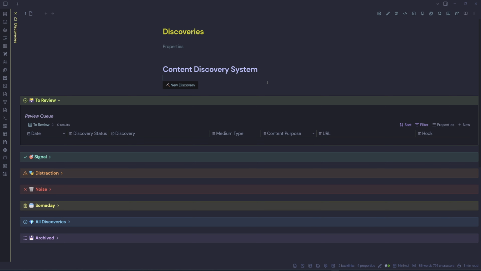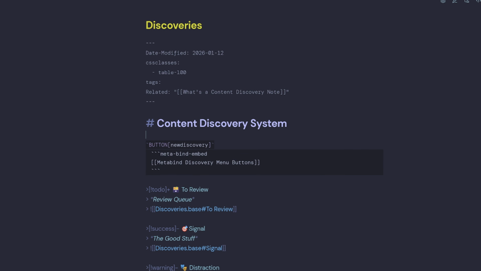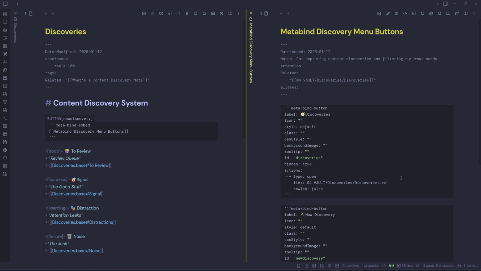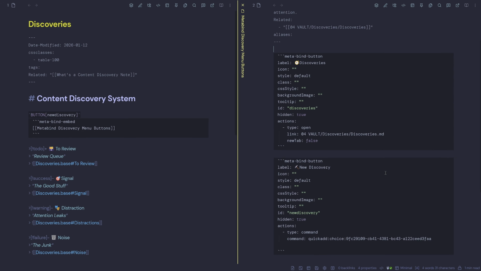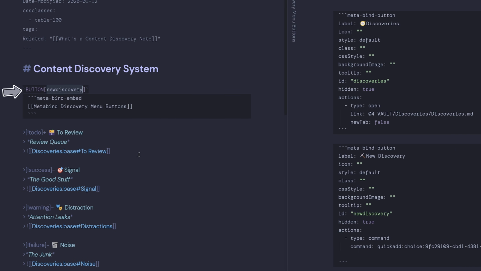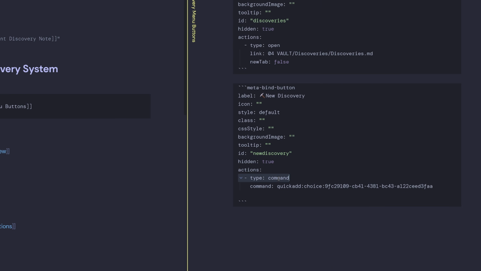Right, if we go back to the discovery folder note, I'm going to jump into the source mode here so you can see this is configured. We've got our YAML properties here, the heading one here. We've got a button here called New Discovery, and this is being pulled in by this MetaBind discovery menu button. So I'm just going to copy Control O and we'll open that up. Now you can see it's empty, but if we jump into the source view, we can see that we have our MetaBind buttons inside there. So this one is the ID New Discovery, and we can see the button here, New Discovery. So this is linking to the command QuickAdd choice, this one here.